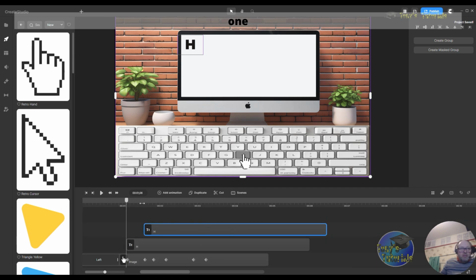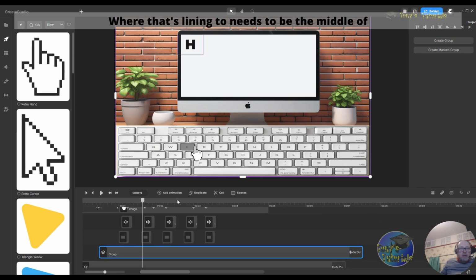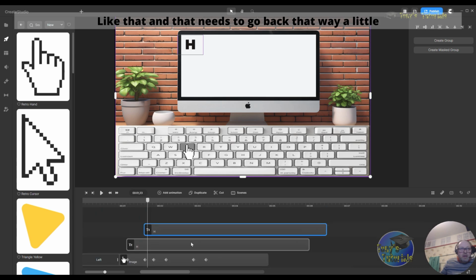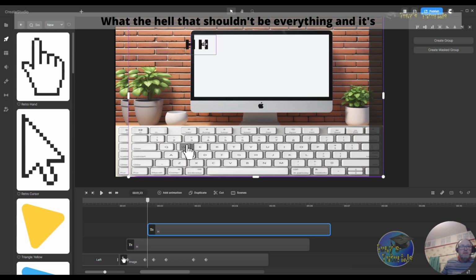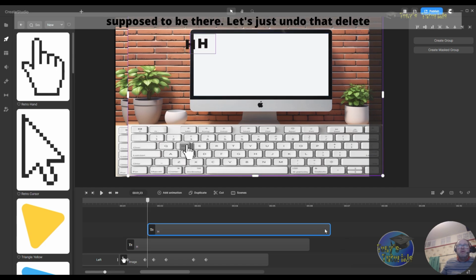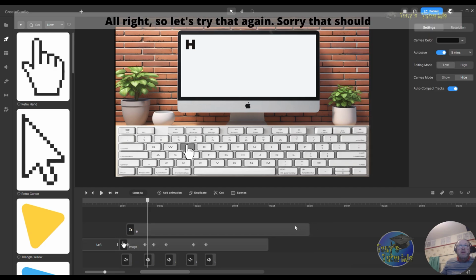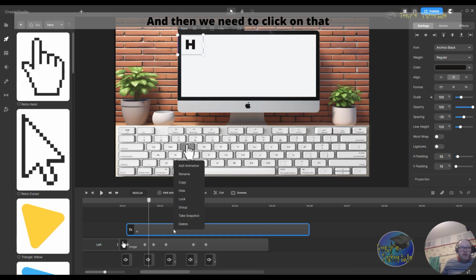Right, so let's go to this one. Where that's lining to. It needs to be the middle of there. And that needs to go back that way a little bit. And this one, I'm going to drag it across a little bit. What the hell? That should be everything. And it's supposed to be there. Let's just undo that, delete that. Right, so let's try that again, sorry. That should be about there. And then we need to click on that.